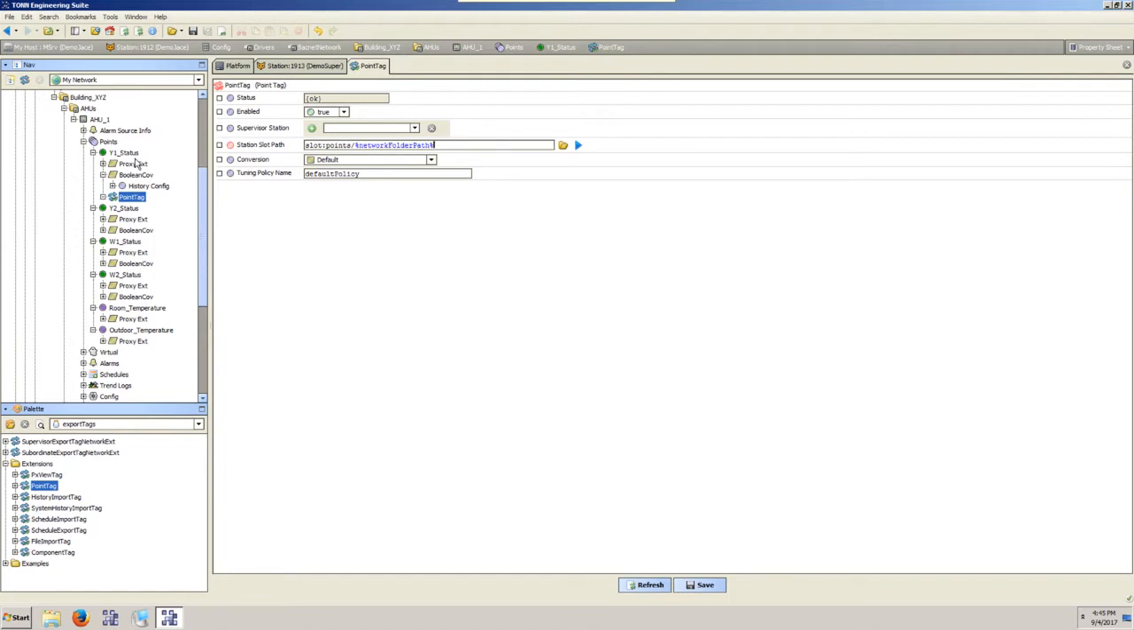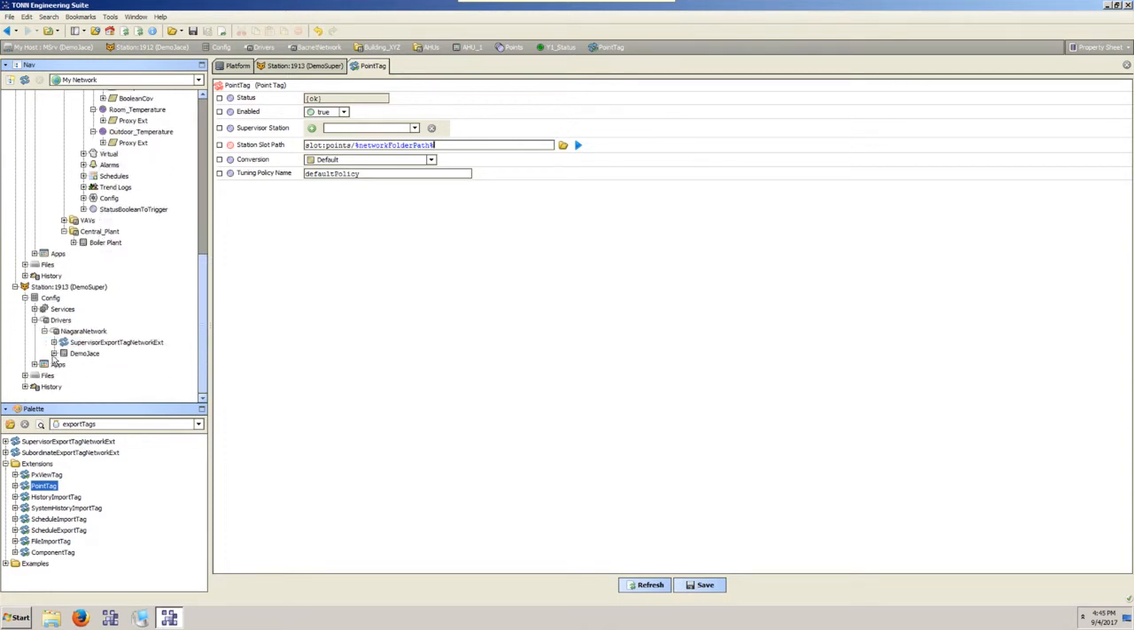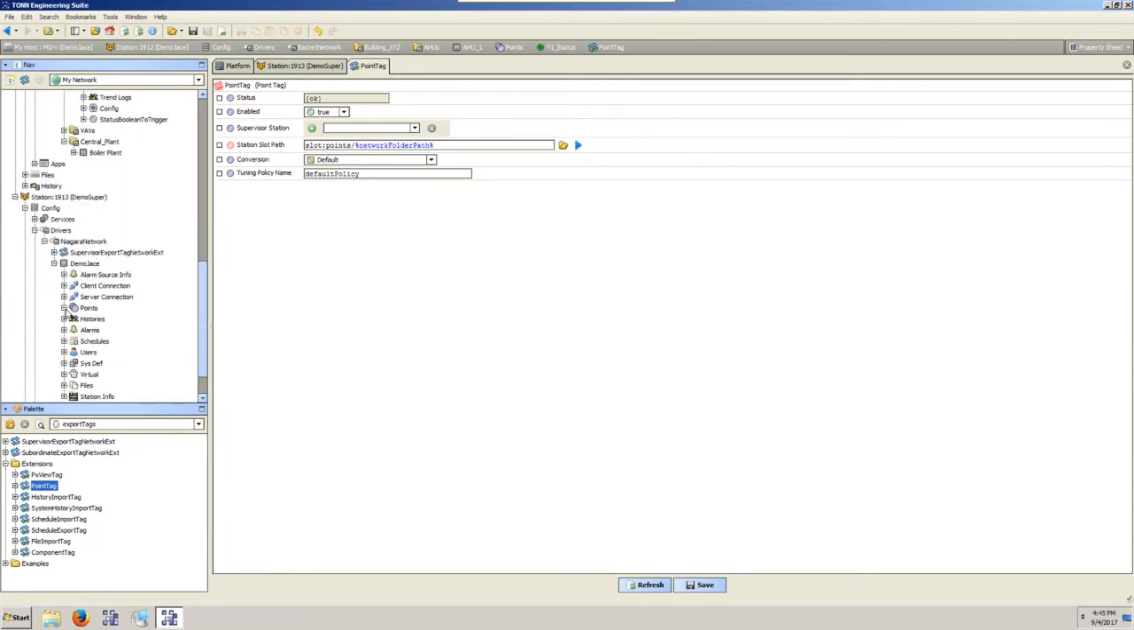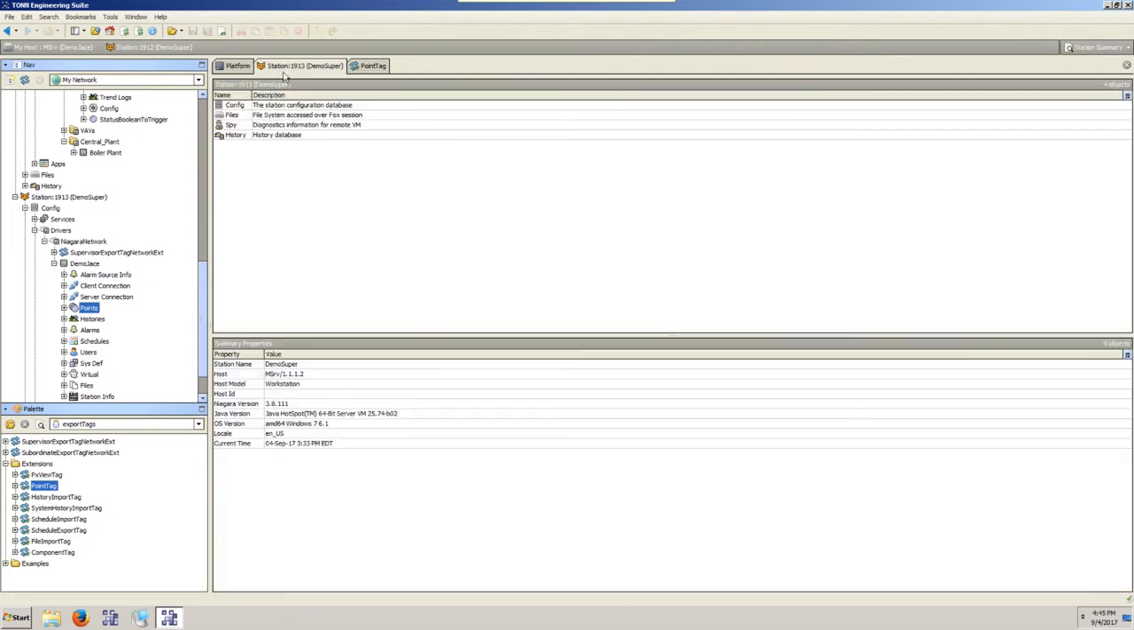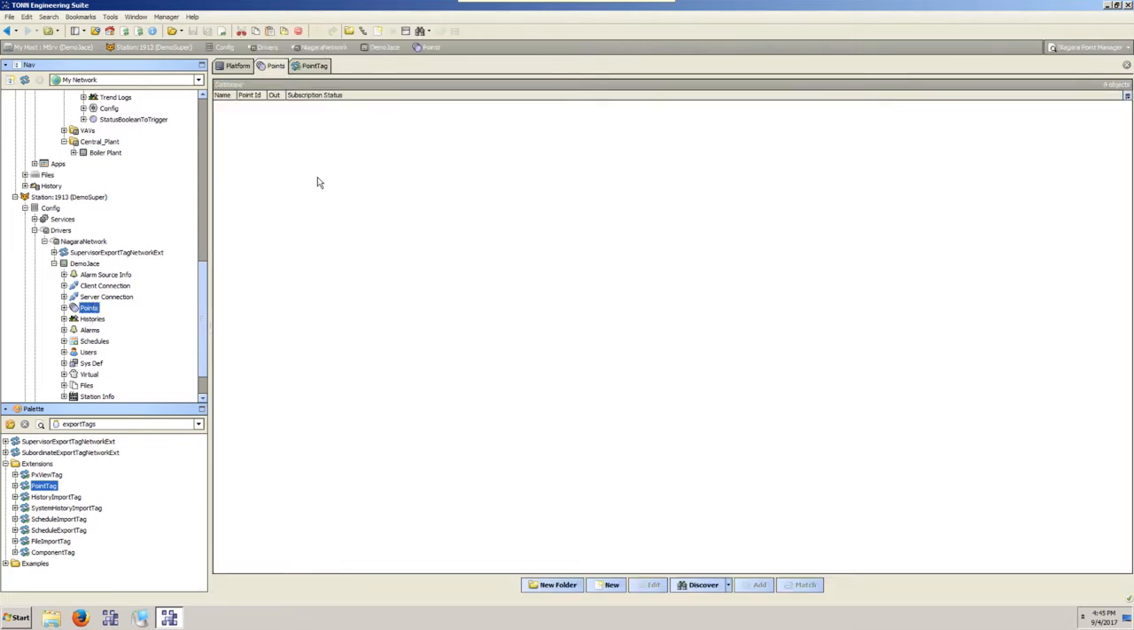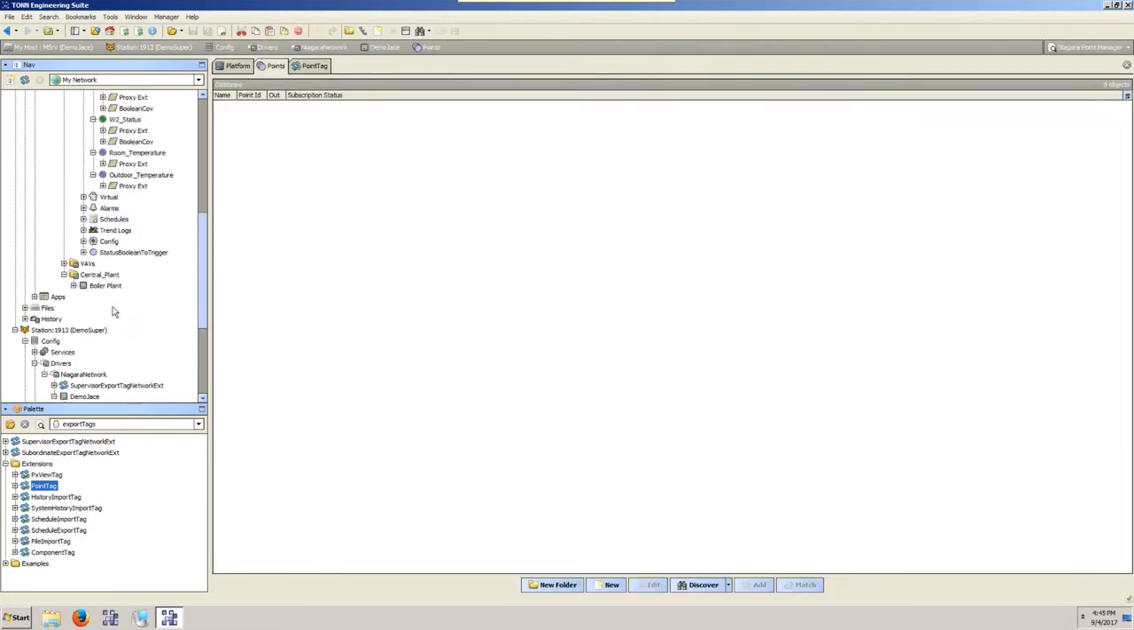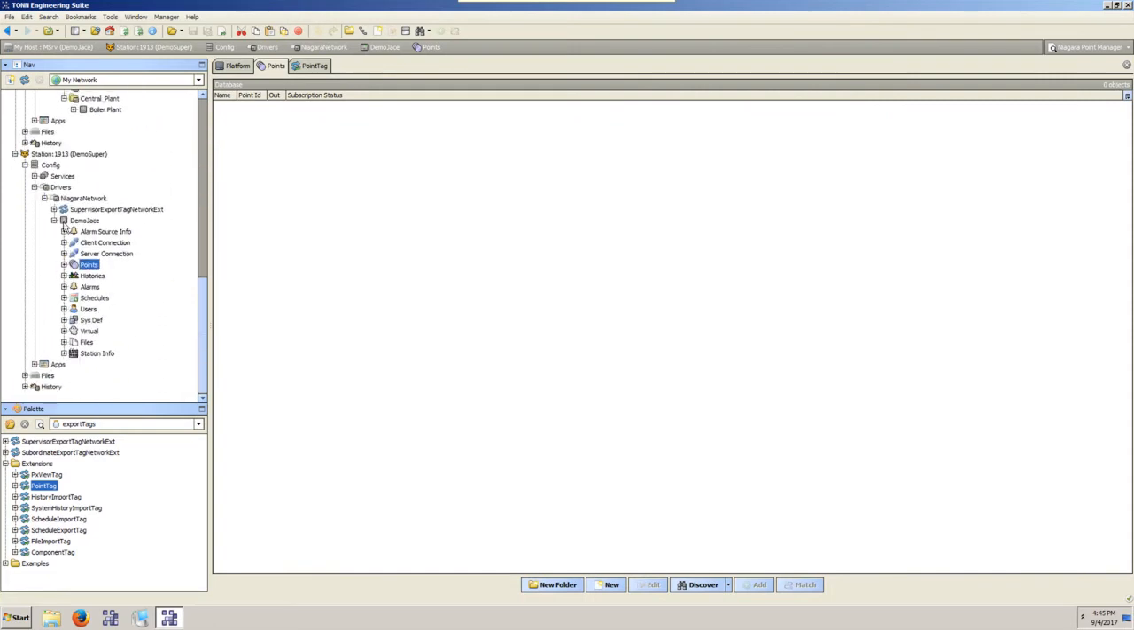This is basically going to duplicate the structure identically as it is in the jace, and it's going to put it under this jace in the Niagara network in its points. You can see right now in the points, we don't have anything under this jace. This is just one where we basically got a connection set up and we're syncing users now.